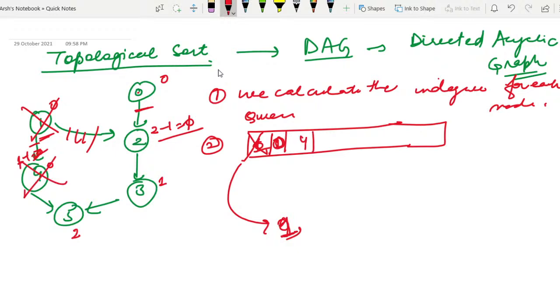I have added 4. Now we are on 0. Now I'll remove 0 from here. I'll mark 0 in the output. This should be the output, right? And now 0 is removed, so this dependency is removed. Now it should become 0. Now in degree of 2 is 0, I'll add 2 in my list.